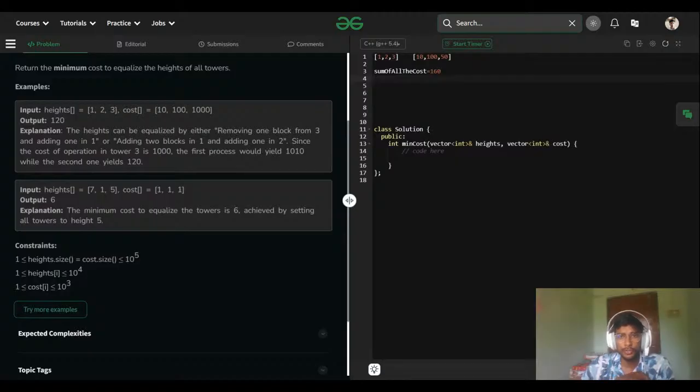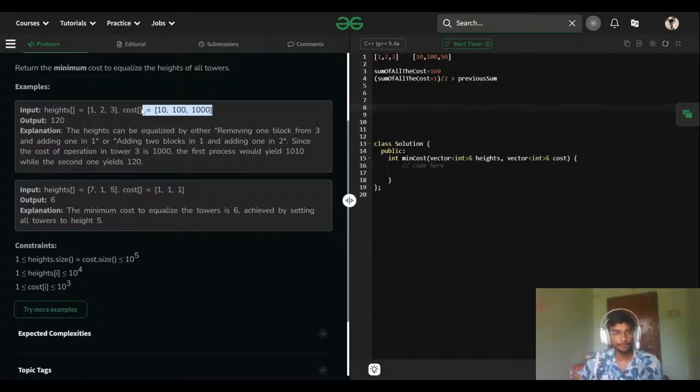equalize all the heights. So what we can do is divide the sum of all costs plus 1 by 2, which is what we use to get the equalization of all the costs. If it is greater than the previous sum, like 10 plus 100, then we have to equalize around this index only. If we are not understanding by this example, let's take another example.